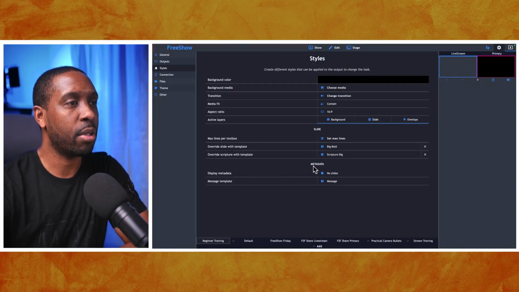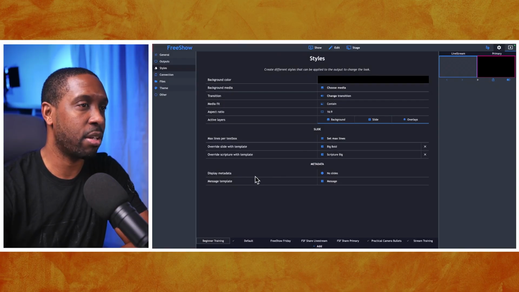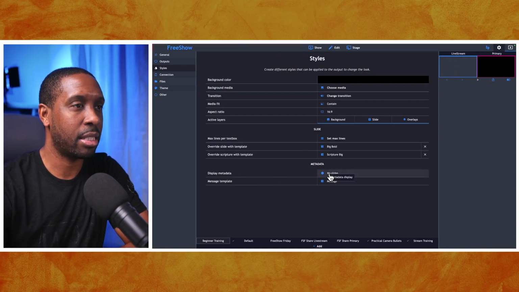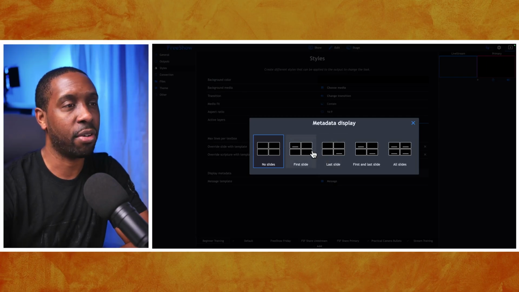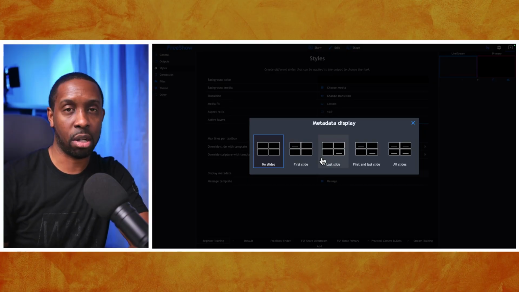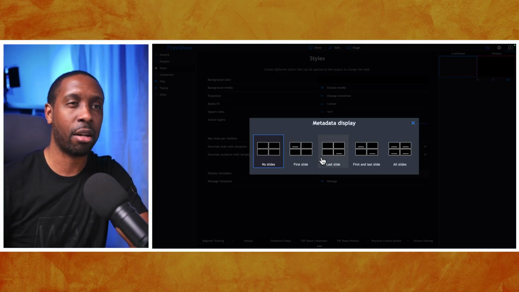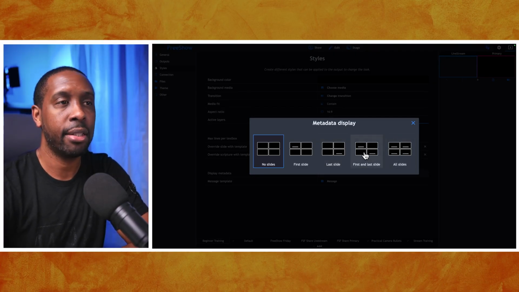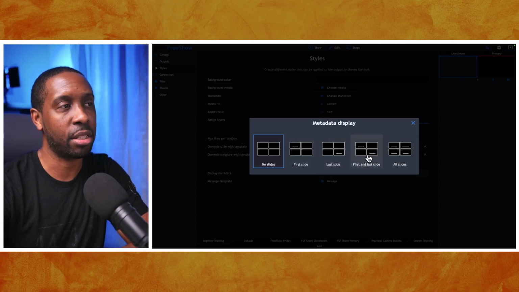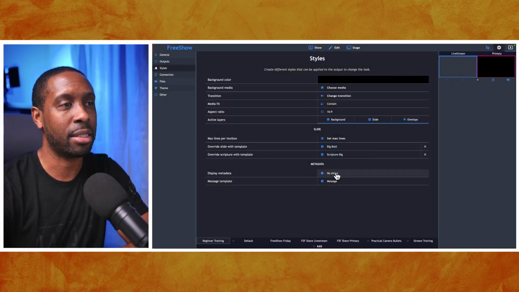And then down at the bottom, you don't have to worry about this, but it has some defaults. So display metadata. I've got it set on no slides. You can set it to be on the last slide, the first slide. And this has to do with that information we talked about, right? So the artist and the song title and all those kind of things, you can make that be available on all slides, the first and last, or any combination of the two. And I've got mine set to none.